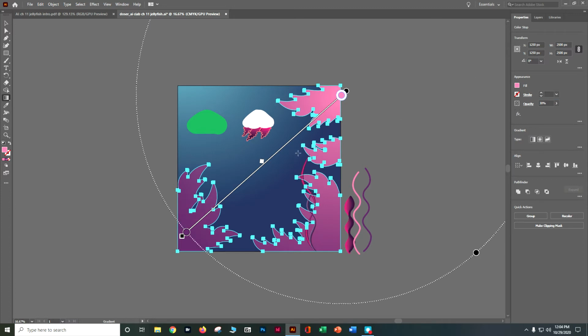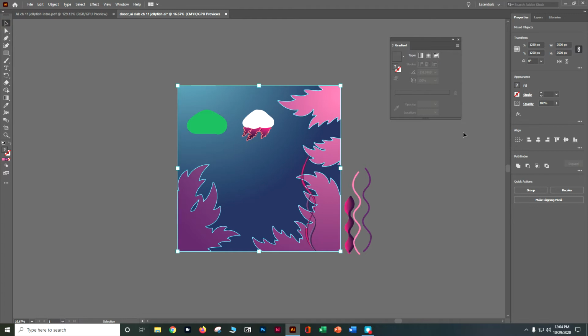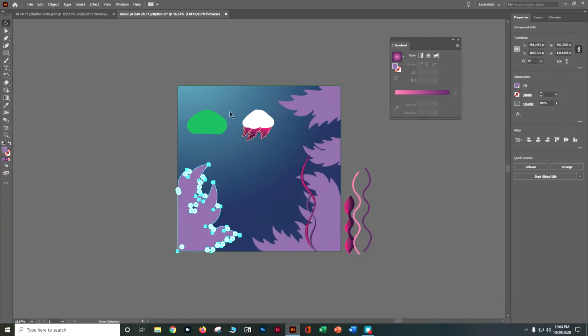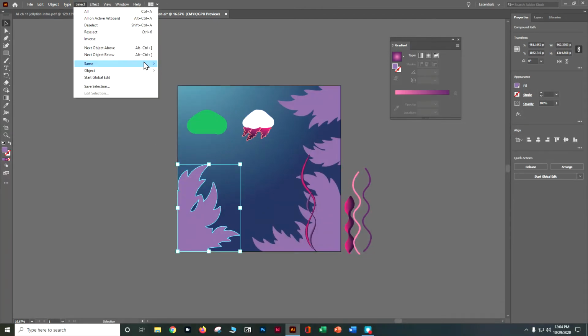Oh, nothing's happening. Isn't that fun? Let's double click our gradient here. Okay, why isn't anything happening? All right, so I've got my gradient. Let's undo a few times. All right, select, same, fill color.